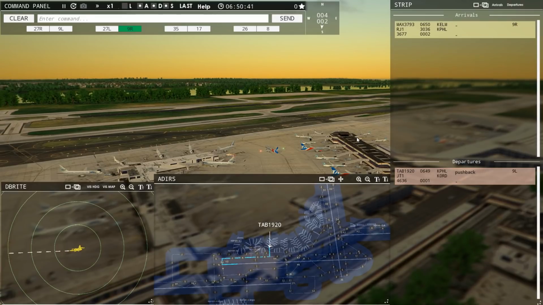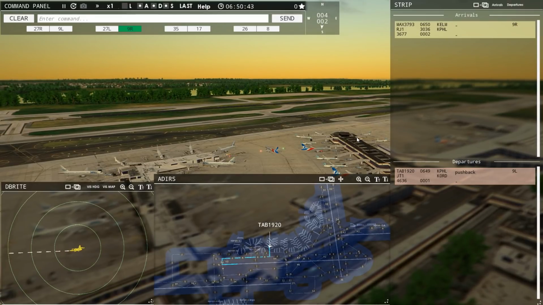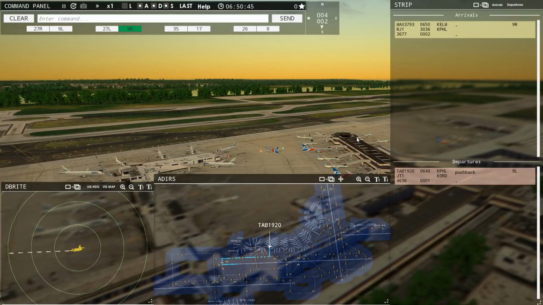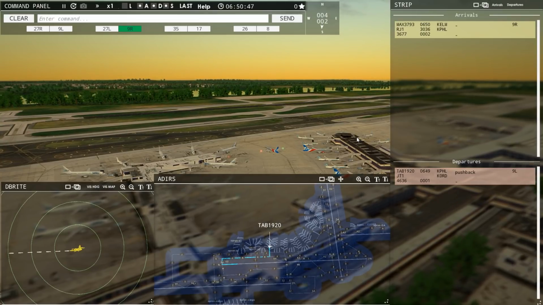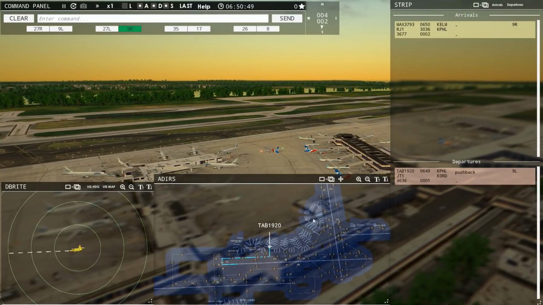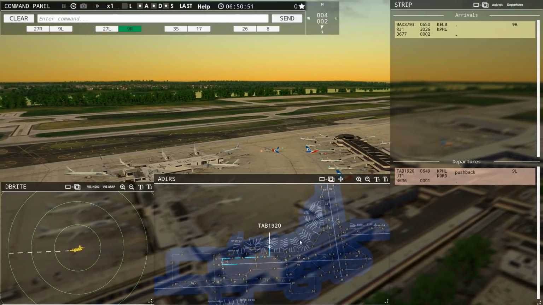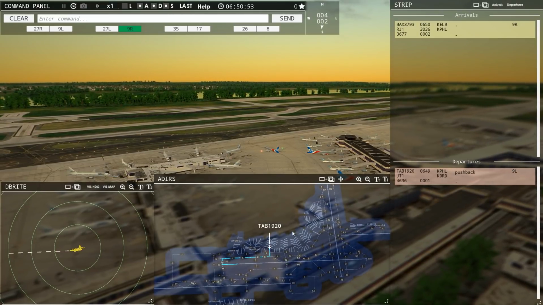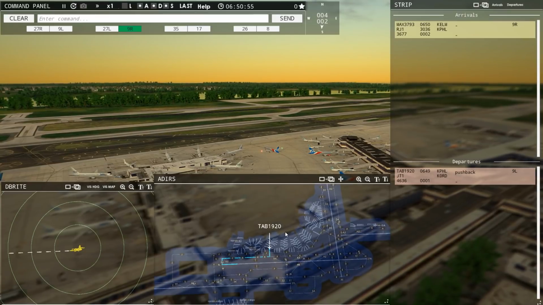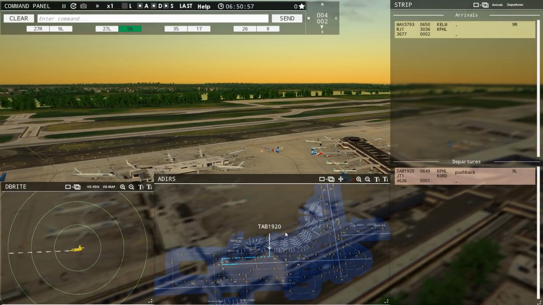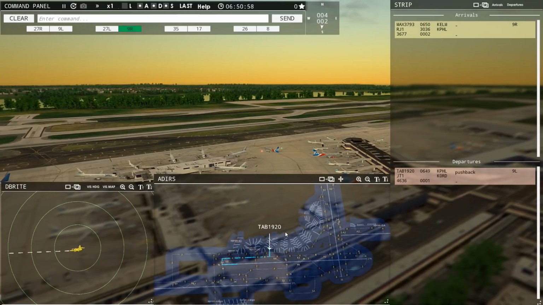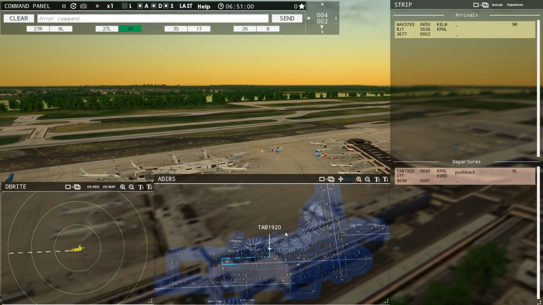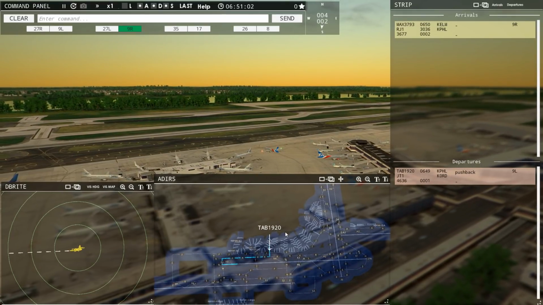I don't think I've ever controlled Philadelphia at 7 o'clock in the morning. Typically with this game it starts off nice and slow and relaxed, and then you might get like 3 or 4 aircraft all calling you ready to depart at the same time. So it could get busy soon, but I'll probably record for about half an hour or so, and then we shall see how everything progresses.